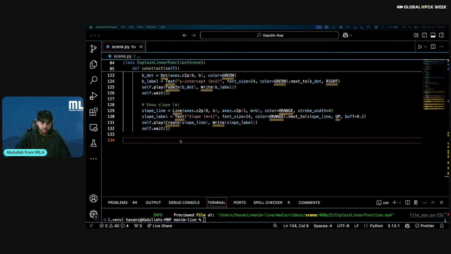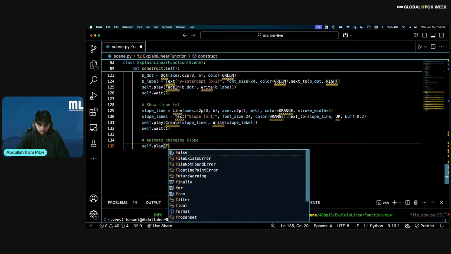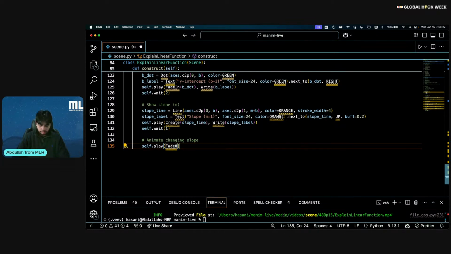And then we're going to speed through the end, which is we have the slope. Now we need to just animate the changing of the slope and then end it out. So animate changing slope. In this case, we are going to have the current slope line fade out. So fade out the slope line and fade out the slope label.